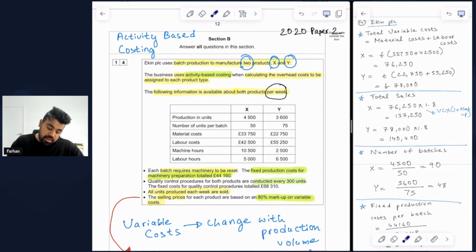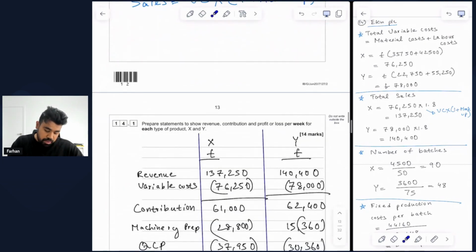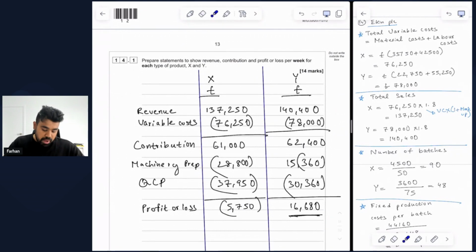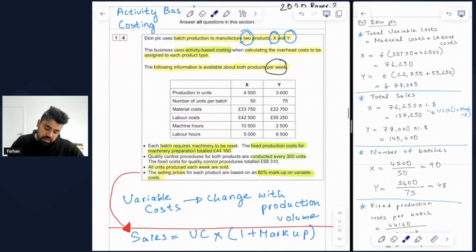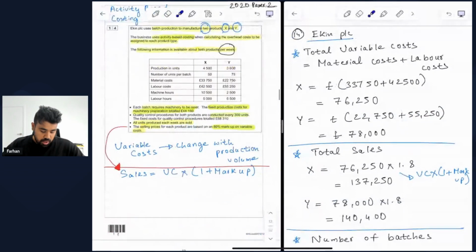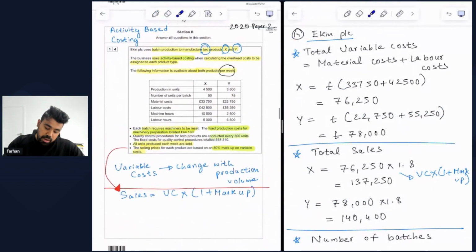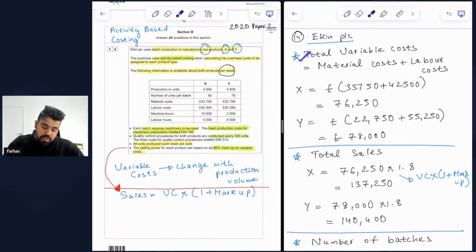Our main requirement is to prepare statements which consolidate all the information that we will be solving in our workings, and show the revenue, contribution, and profit and loss per week for each type of product, X and Y. On the right hand side of the screen, I've done all the workings. To begin with, we want to find the total variable costs. The total variable costs can be found by adding the total of material costs and the labor costs together.